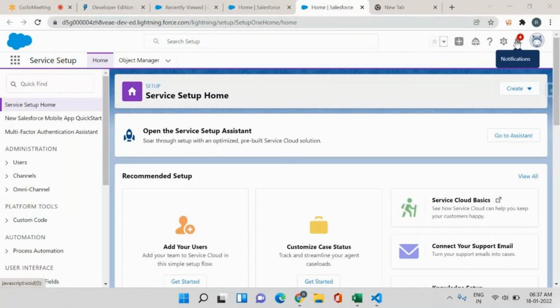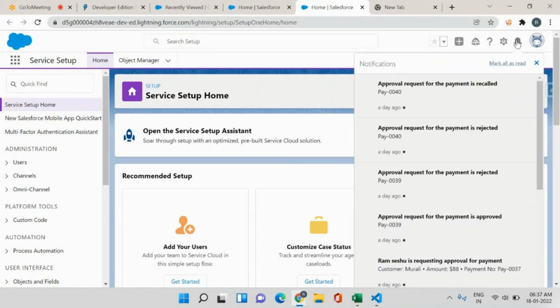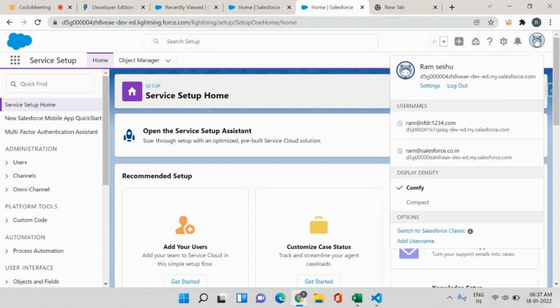The next one is the bell icon, which will show you the notifications. For example, if the approval request for this particular record is pending, it will show me all the notifications. Post this, I have my settings. Logout, I don't have to explain.